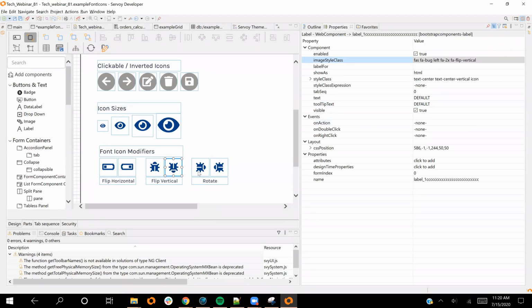And the last one is rotate. Suppose I want to turn this one on its side. I rotated 90 here, and this one I rotate 270. So those are just some nice convenience classes you can apply to manage how your icons appear, and you don't have to get into doing the CSS yourself.